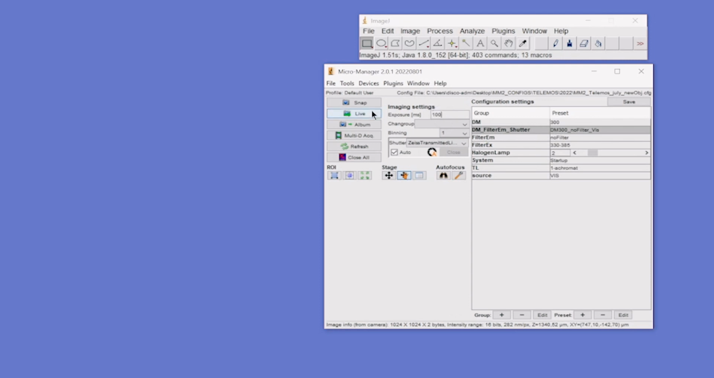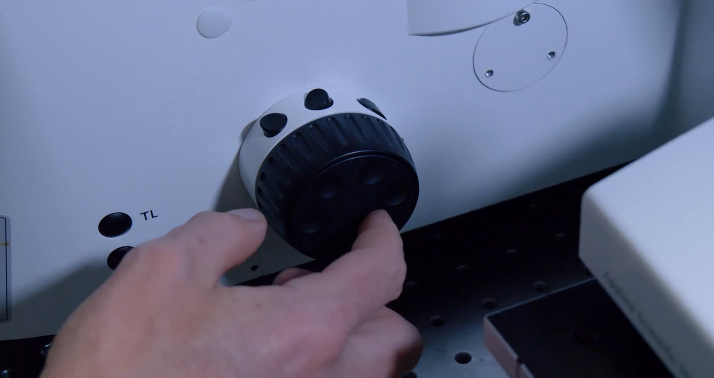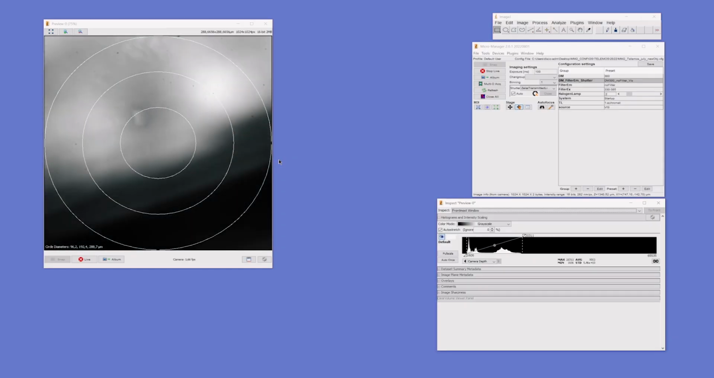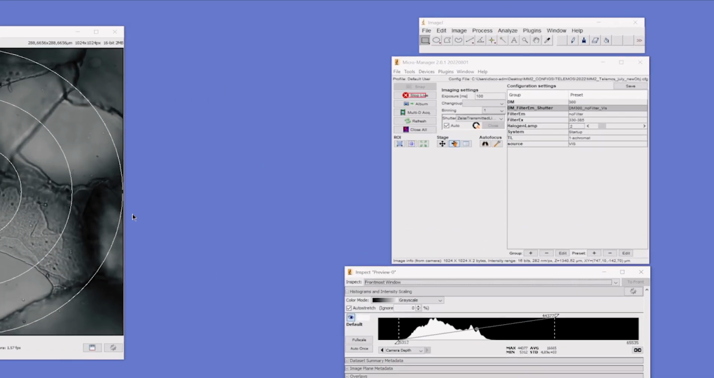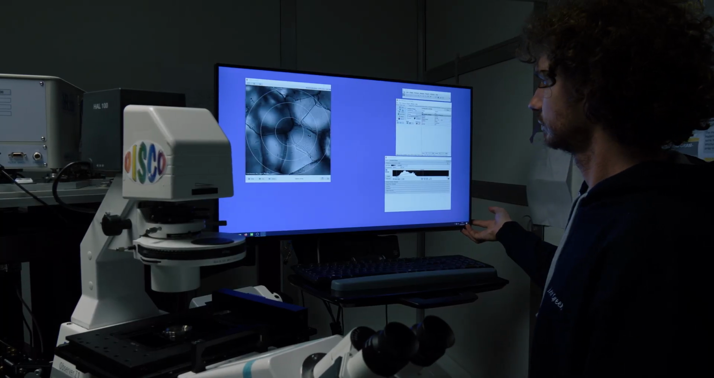Start the live visualization by pressing the Live button on the main Micromanager window. Use the fine focus knob to adjust the focus of the sample on the screen. Once the focus is set, stop the live using the Stop button and switch off the computer screen.